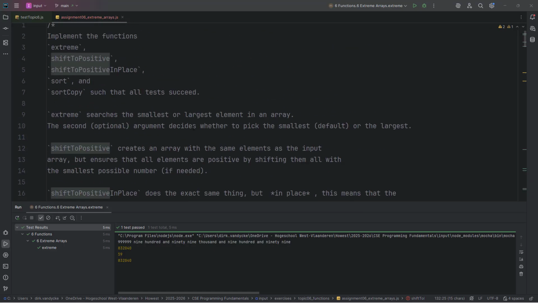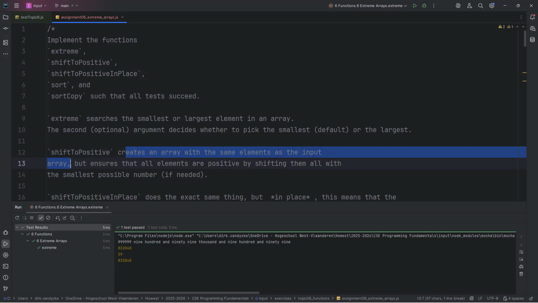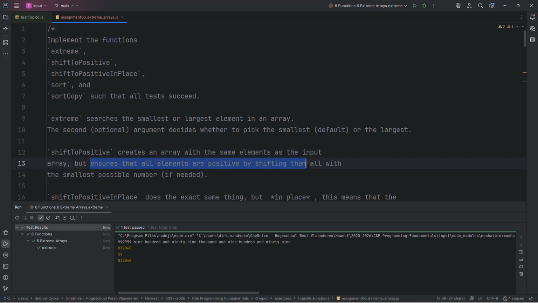And going back to the assignment on top of the file, we see that we now need to write a function called shiftToPositive. And shiftToPositive creates an array with the same elements as the input array. So an array is given, we make a new array. But it ensures that all elements are positive by shifting them all with the smallest possible number if needed.